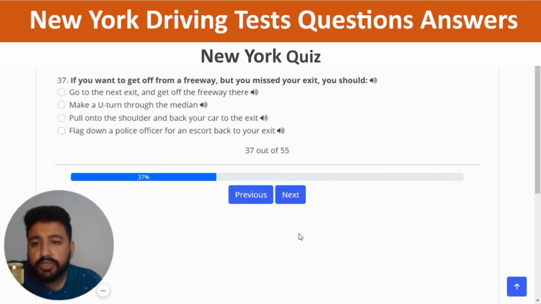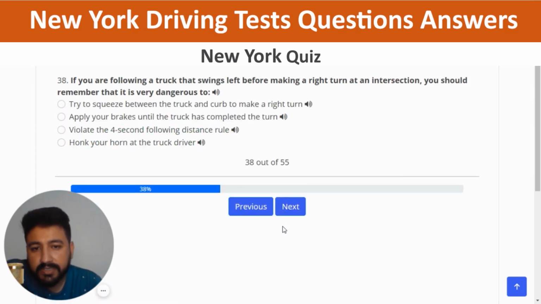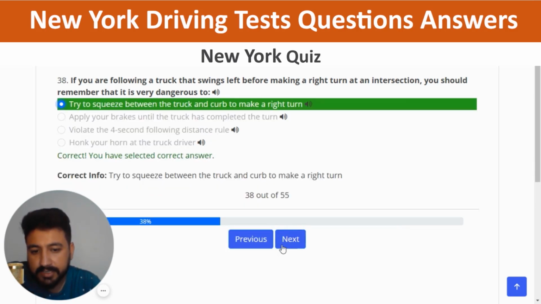Next. If you want to get off a freeway but you missed your exit, you should... So you can choose the first option, which is go to the next exit and get off the freeway there, right? And next. If you are following a truck that swings left before making a right turn at an intersection, you should remember that it is very dangerous to... So again, you can choose the first option, which is try to squeeze between the truck and curb to make a right turn. So first option, this is the correct one.